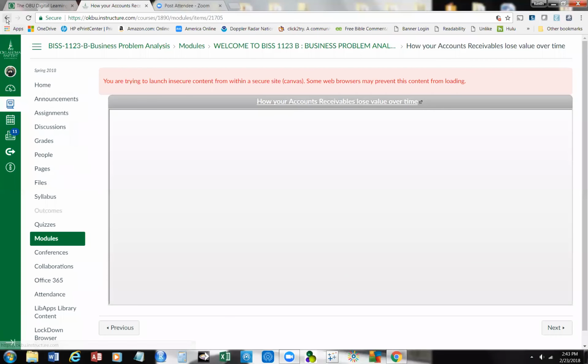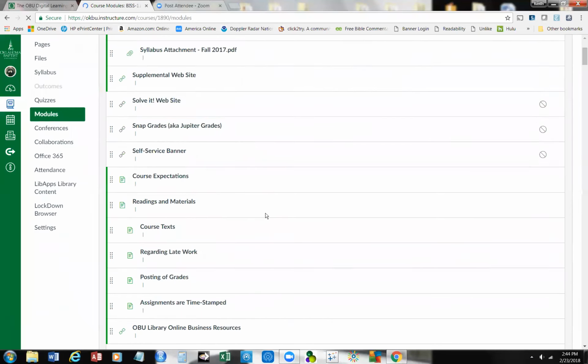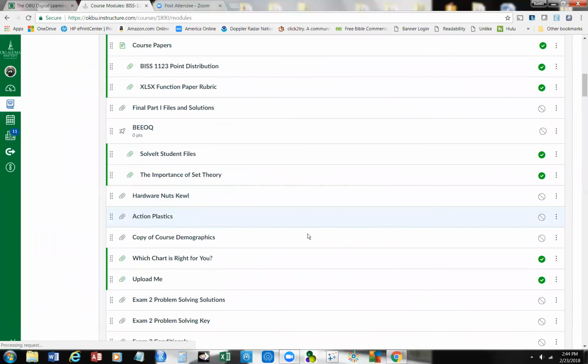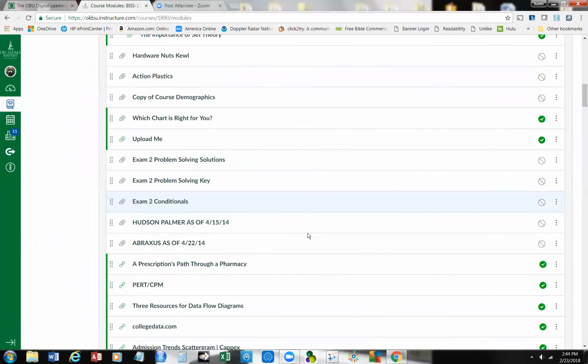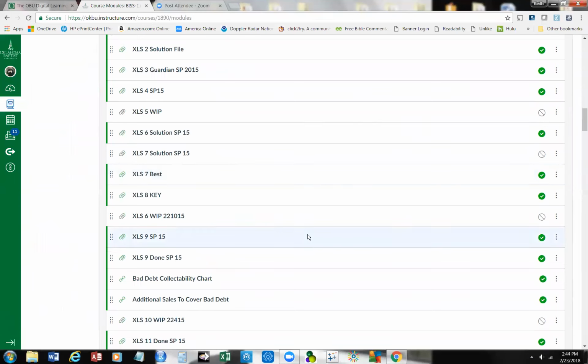Now, I'm going to go back here for just a sec. All right, and we'll go back up to these modules. All right, and I have another resource here I want you to look at. And we took a look at that one. Here's one, the bad debt collectability chart. Now this is a good one. Okay.